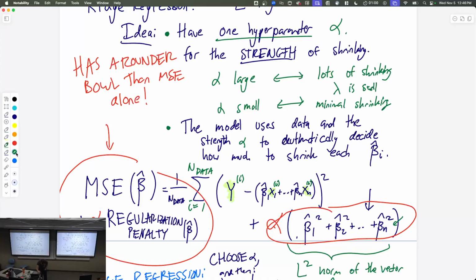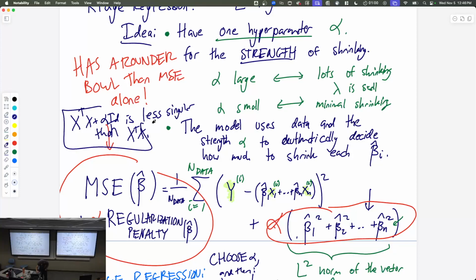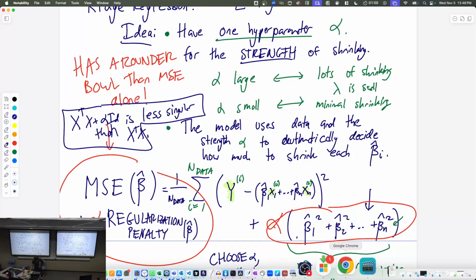You can also express this in terms of singular values and eigenvalues. So x transpose x plus alpha times the identity is more invertible, less singular than x transpose x. If you like linear algebra, that is how you would phrase the same fact. I'm not going to get into linear algebra. I'm just going to say it has a rounder bowl. Okay, and what is the effect when you have a rounder bowl?